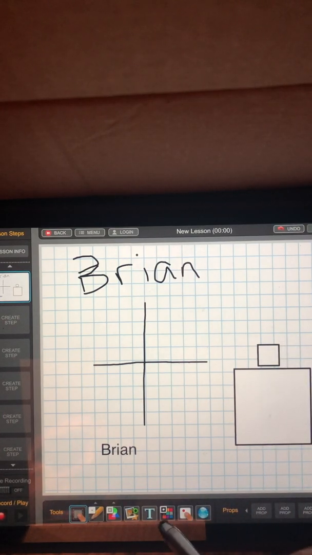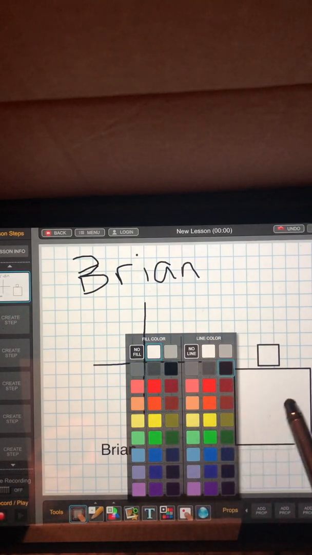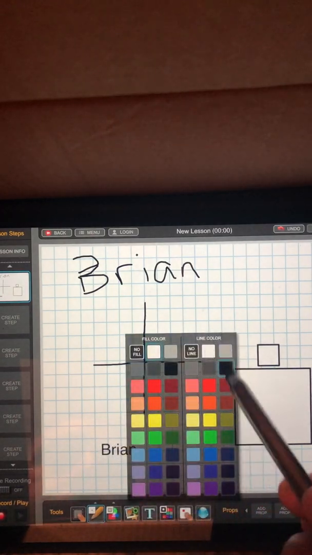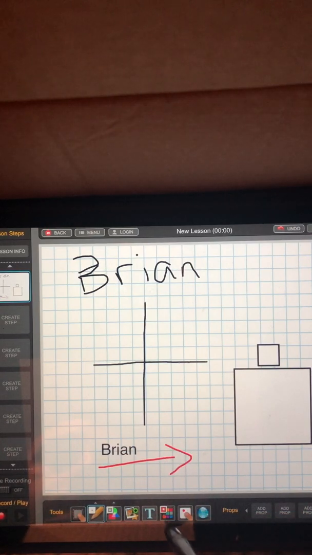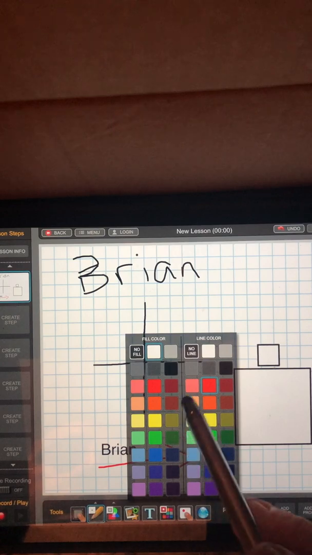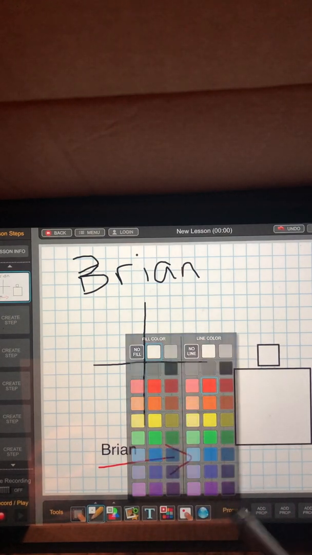After text comes color, and this is your fill color, your line color, whatever color you want to change. So if I'm writing with my writing tool and I want to write in red, it would be my line color. So I go ahead and change my line color to red. It has a wide range. Your fill colors are for if you want to color inside a box. This tool is really nice.